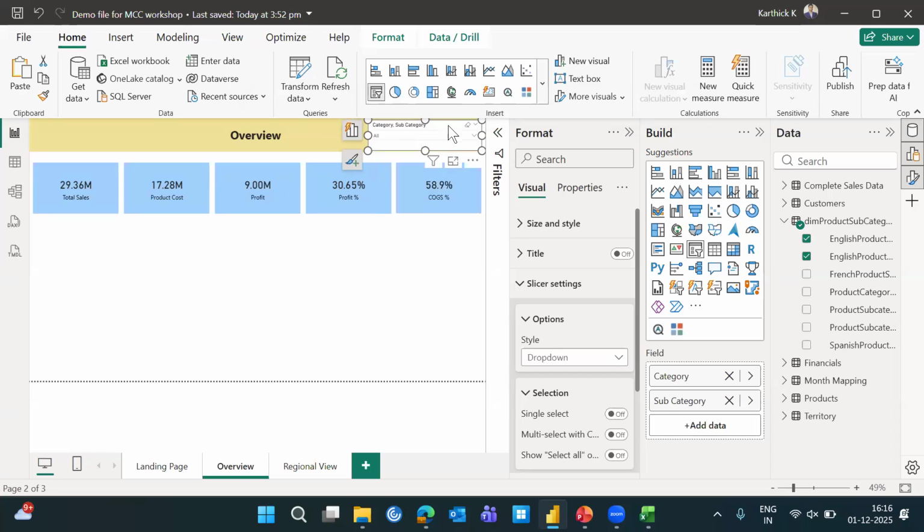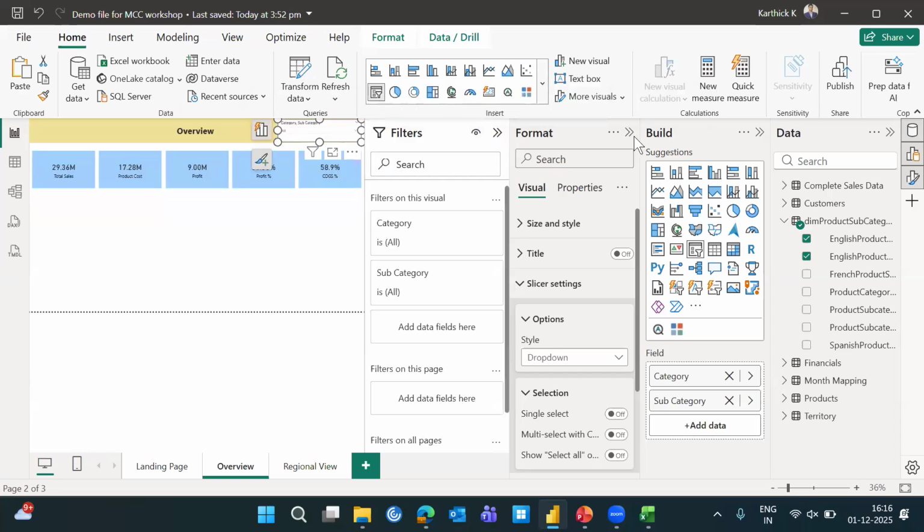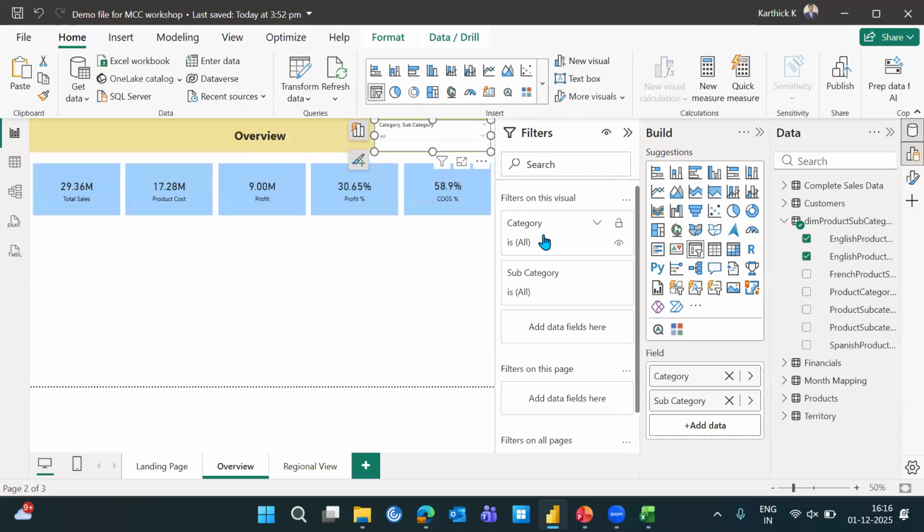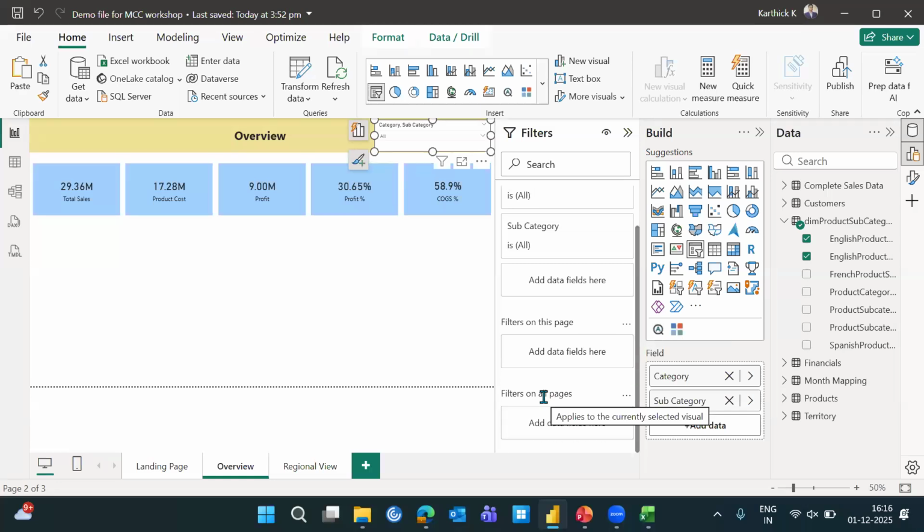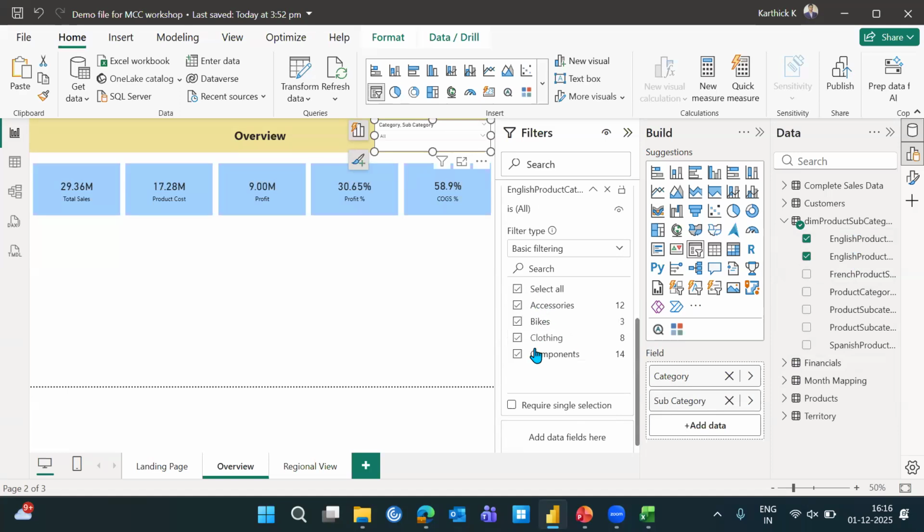So in this case, what you can do, you can expand this filter. When you expand the filter, you will see filter on this visual, filter on this page, and filter on all pages. Basically, I want to remove this component from all the pages. So you can bring the product category name into filter on all pages, and then select all, unselect the component. In this way, in whichever page you go, you will not see that component going forward. This will restrict in all the pages. If I take this slicer to the next page, there also it will not be visible.